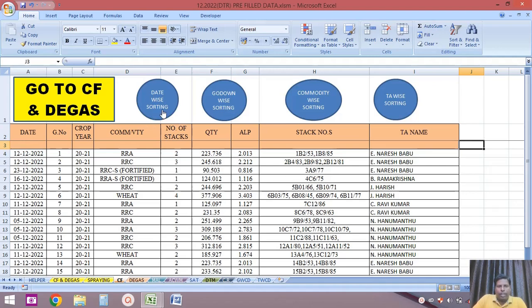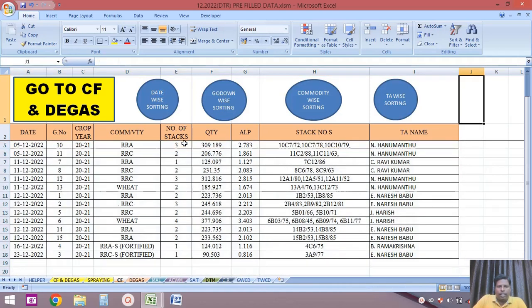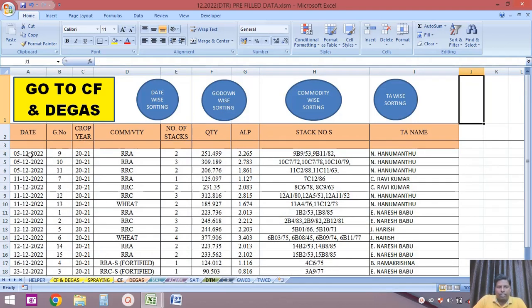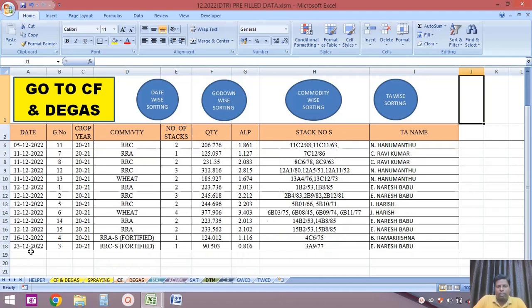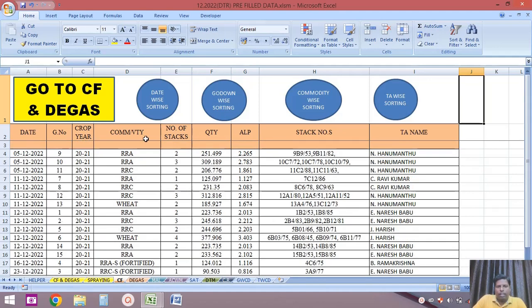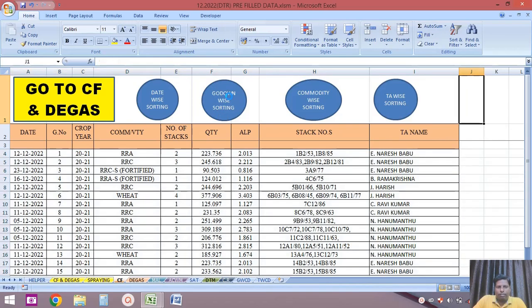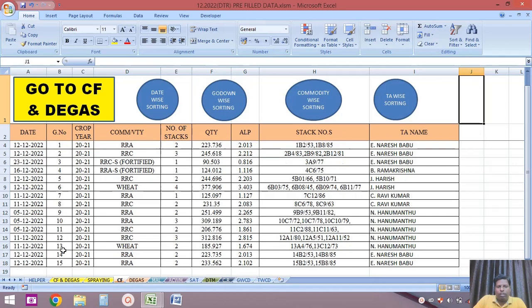For that, by using the date wise sorting option, by clicking on this button, the entire data present in the sheet is going to be rearranged date wise. See, at a glimpse the entire data is rearranged. 5th date comes first, 11th, and then 12th, then 16th, then 23rd. If you want to see the entire data with godown wise sorting, by clicking on this, at a glimpse the entire data is rearranged as per the godown number.